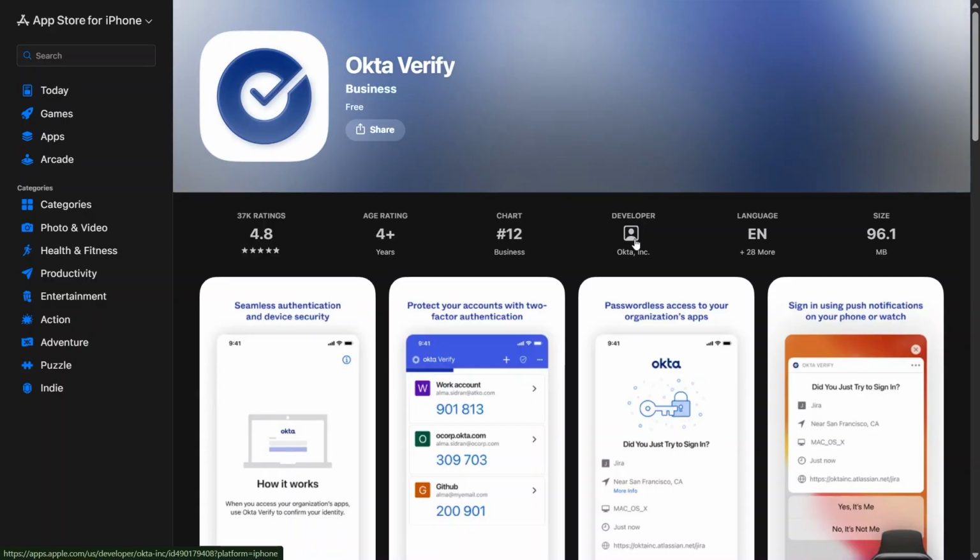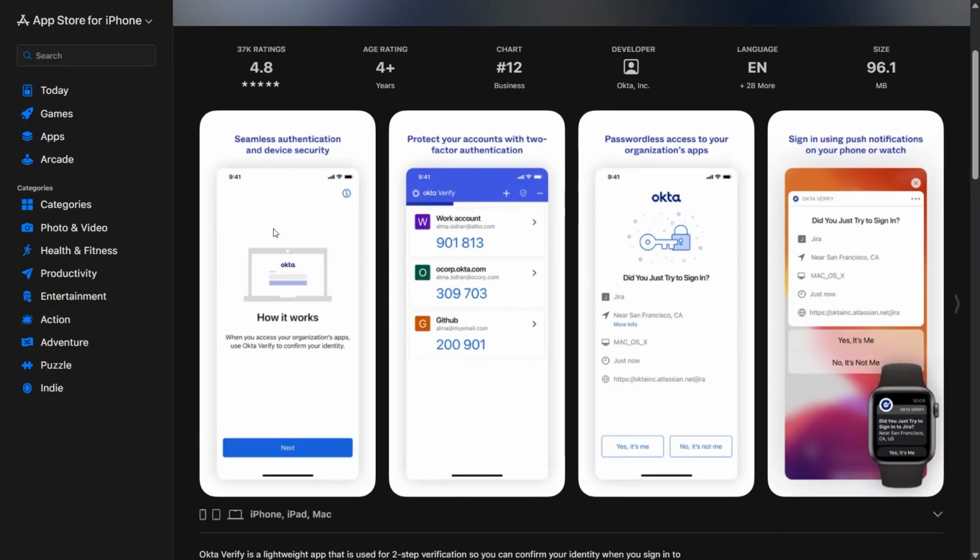When prompted to set up two-factor authentication, select Okta Verify as your verification method. A QR code will appear on the screen. Now return to the Okta Verify app and allow camera access if requested. Use the app to scan the QR code displayed on your computer screen.